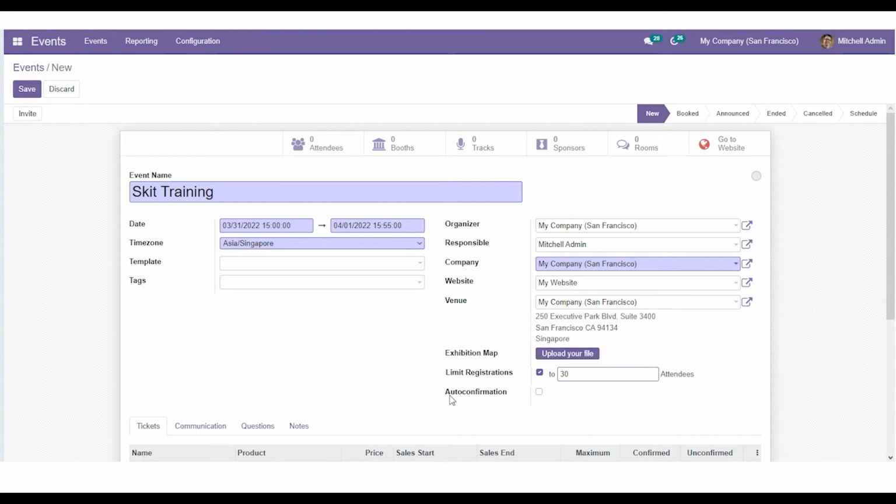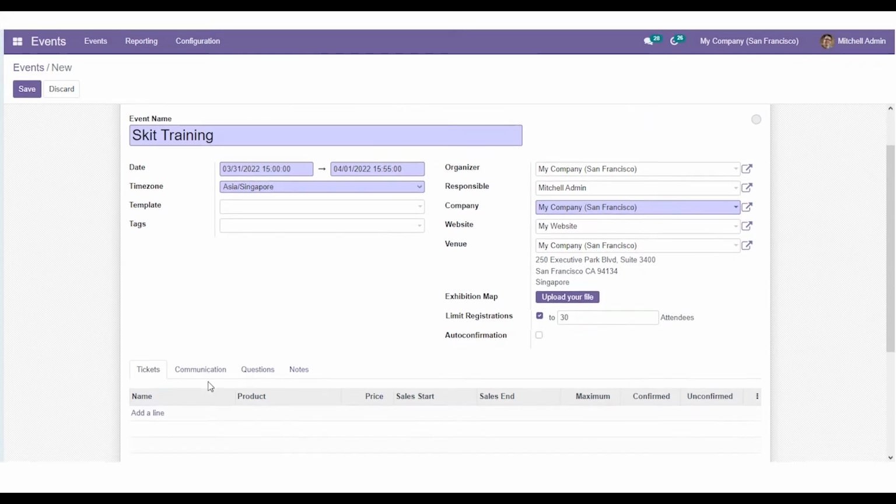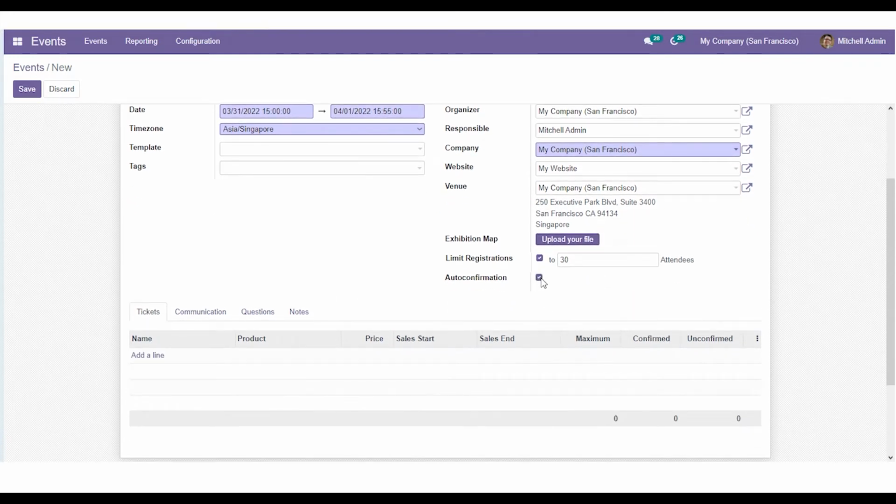And this button, auto confirmation: by enabling this option, the confirmation will be done once they have registered for this event. If I don't enable this option, you have to go manually to confirm the registrations. I'm going to check that.